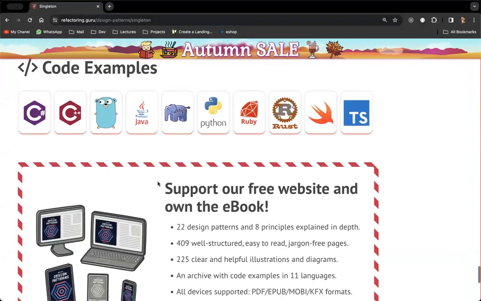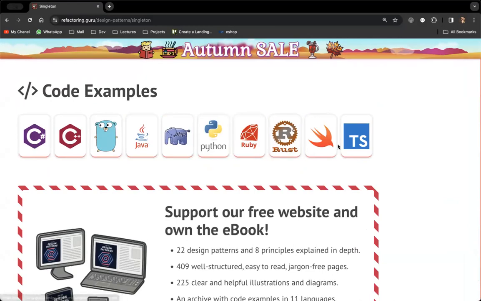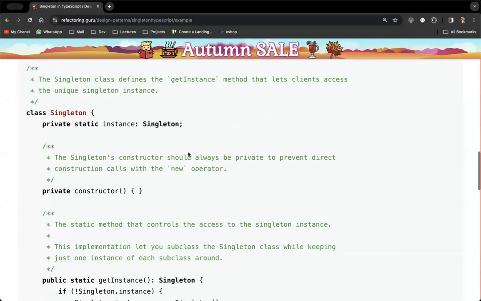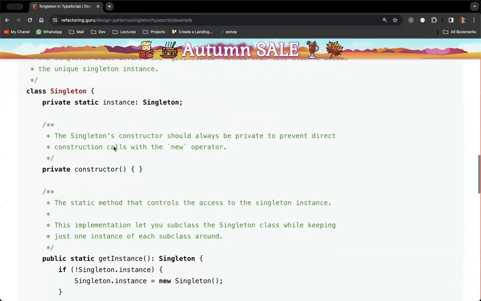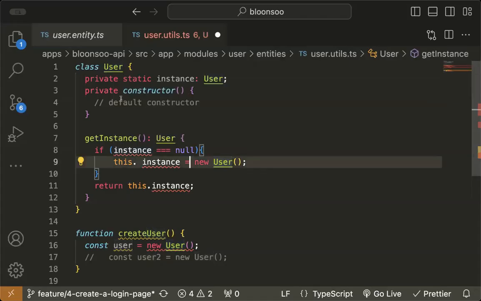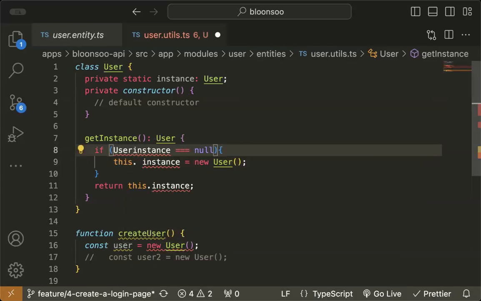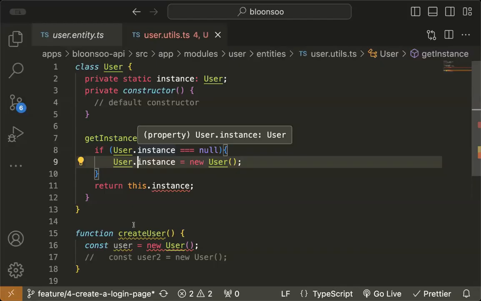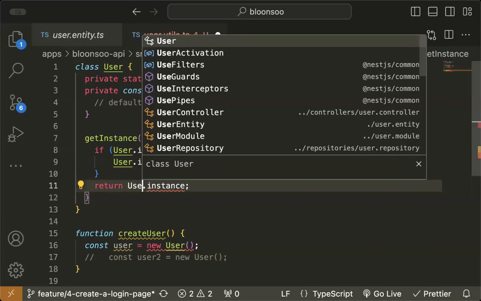So let me go back to the TypeScript implementation. Probably we'll have something like this: private static instance of singleton. Get instance is going to be static. If it is not created, we have to create that. So we'll check user.instance, if it is null, we will say user.instance equals new user. That is what we have done in here, and return user.instance.